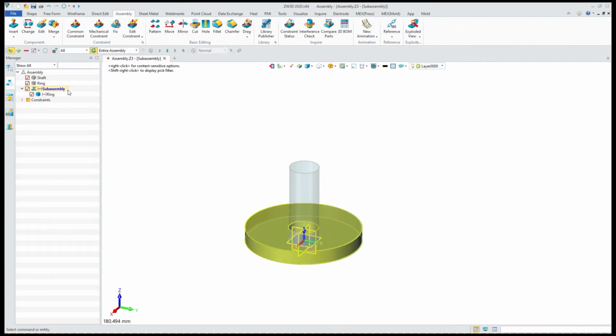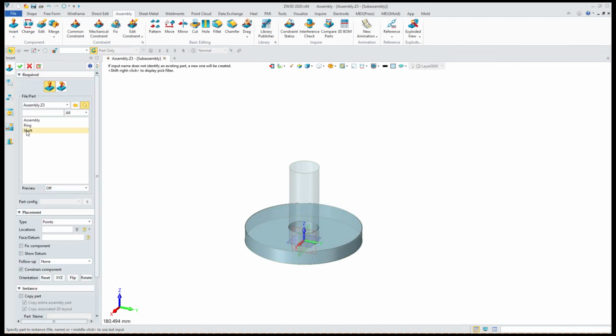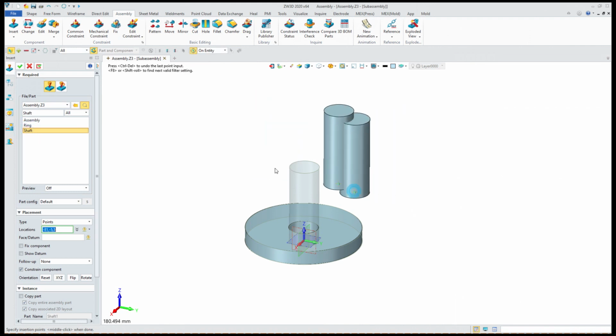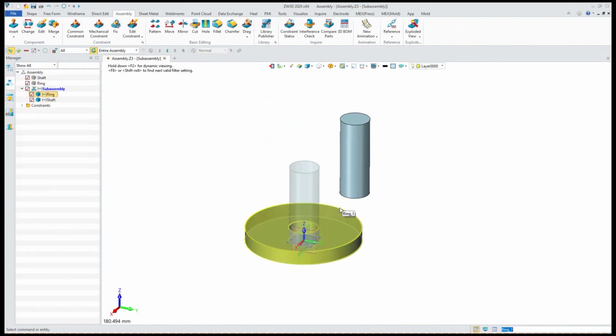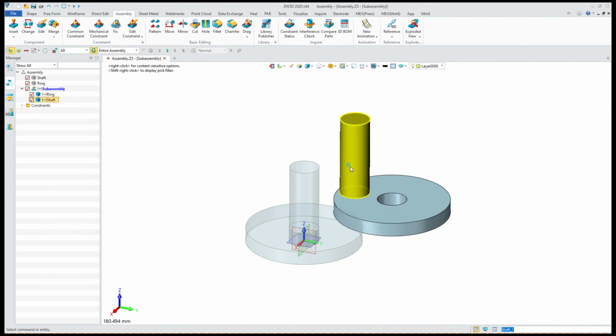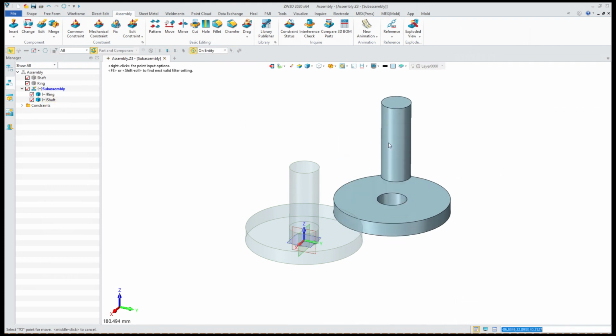And I'm still in the sub-assembly level. You see it's highlighted in blue. So I click on insert once again, and I can just place this right there. And over here you see that we can place the parts and add constraints how we want.